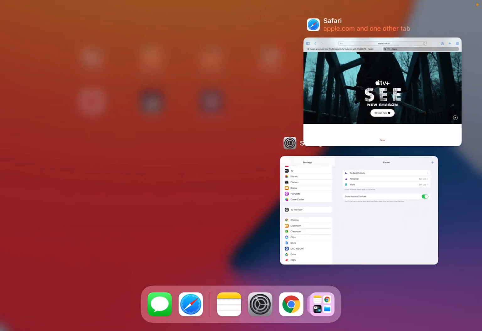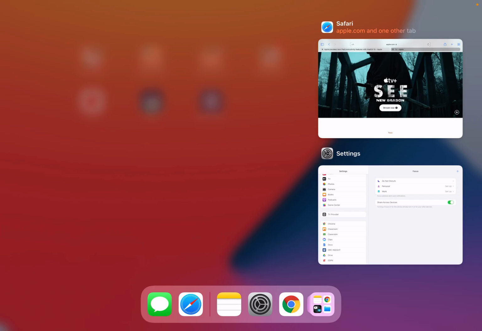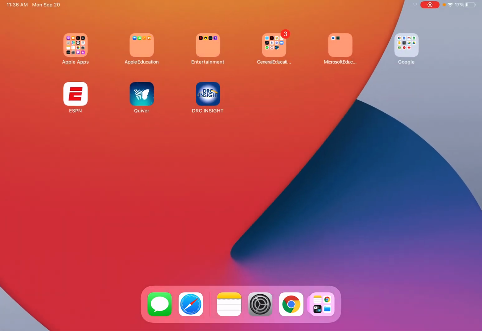And this doesn't just work in Safari and Notes. It can work in Chrome. It can work in Canvas. There's so many options you have available with the multitasking.